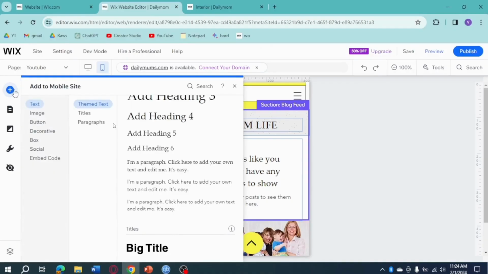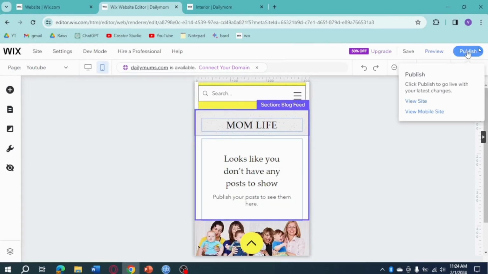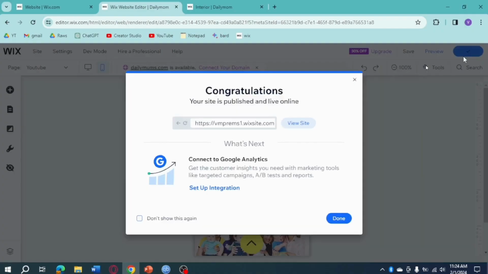Once you have made all your changes, just click publish here to save your site. And that's how you edit the mobile site on Wix.